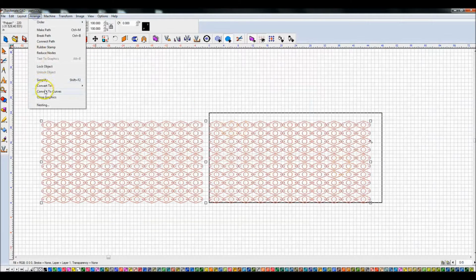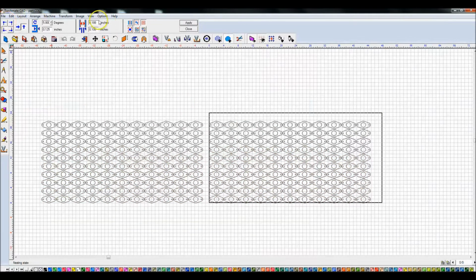I'm going to go arrange, nesting, and there's a few columns to worry about on the nesting. The first column is which corner do you want to start your nesting from, and what's the priority of the direction that you want to nest in. I like starting on the bottom left, and I like nesting in the Y direction before moving over into the X direction. So this is how I have it specified. How much do you want to rotate each part in order to nest these?